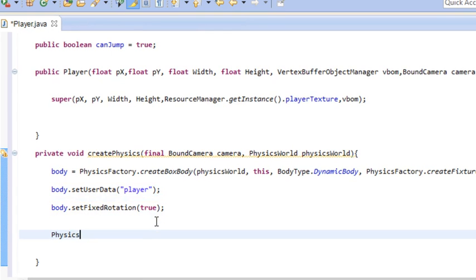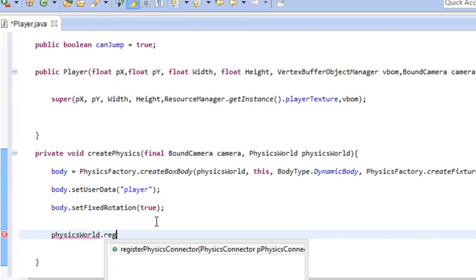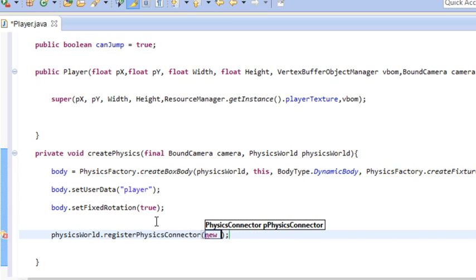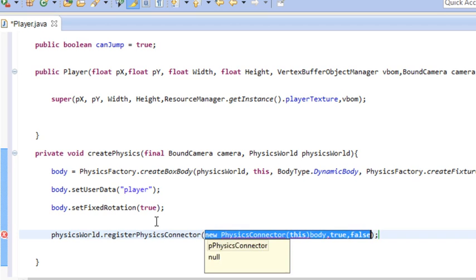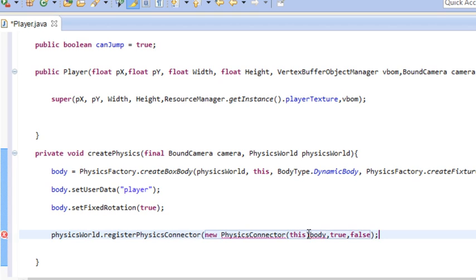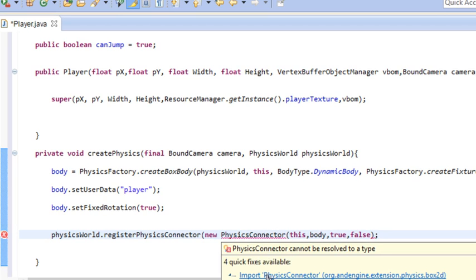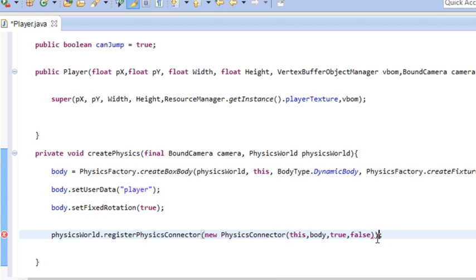Next we need physicsWorld.registerPhysicsConnector, and I want to do new PhysicsConnector, this, pass it the body, and do true and false. And we just need to put a comma right there and add another parenthesis at the end, and go ahead and import the PhysicsConnector there.